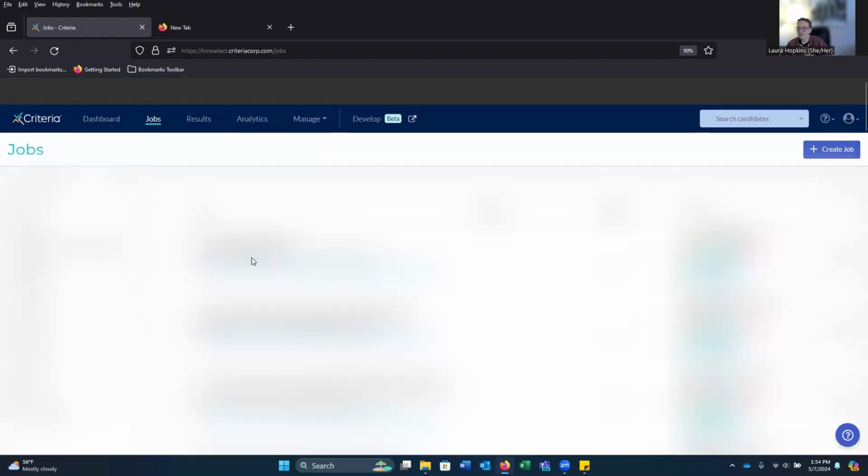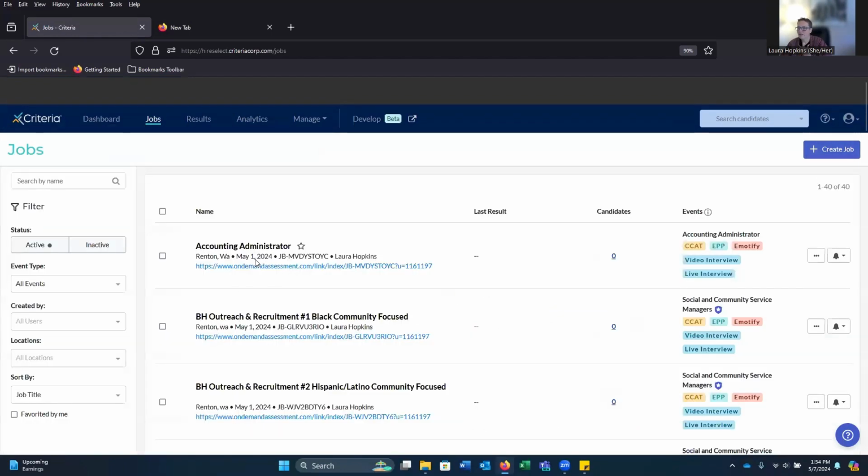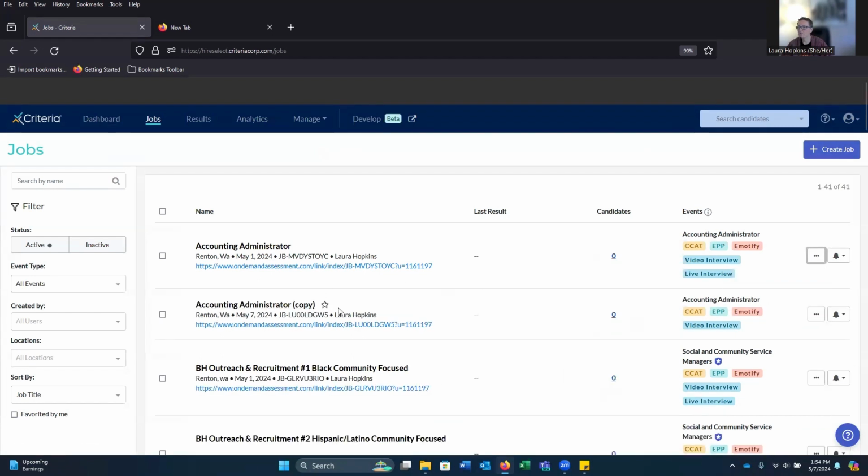Now, if I go to the job section, I'm going to use this accounting administrator just because it's at the top and it's easiest. I also want to call out that here you can do a duplicate job. If I said, hey, I have a new position, but it's a little bit different, I can duplicate this job, which I just did, and now it has here copy.